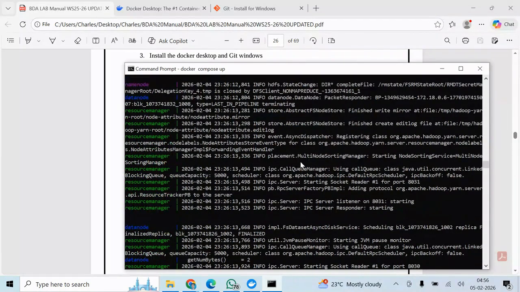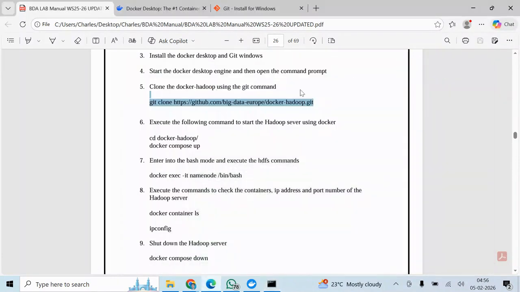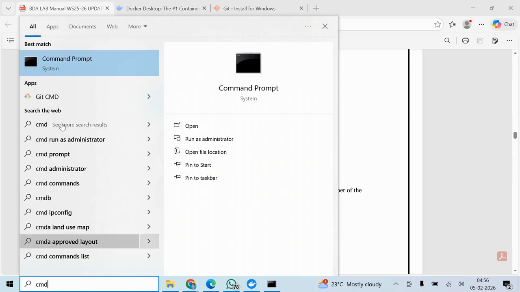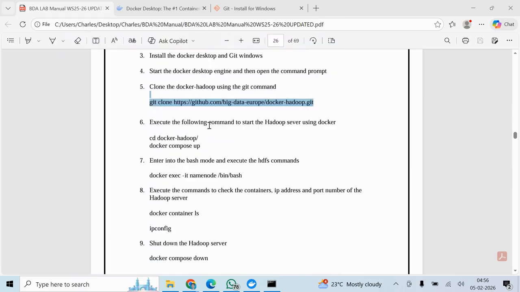Minimize this command prompt, then open another command prompt in normal mode, not in administrator. Why? Because I installed in the user mode only, Charles. That's why I opened one more command prompt.